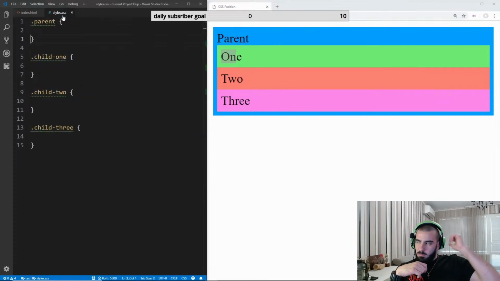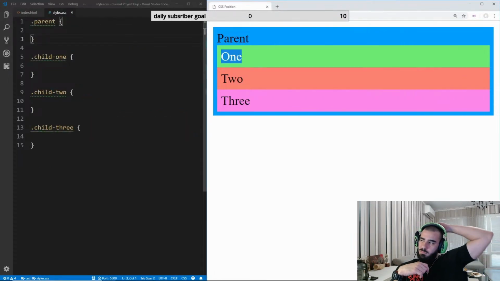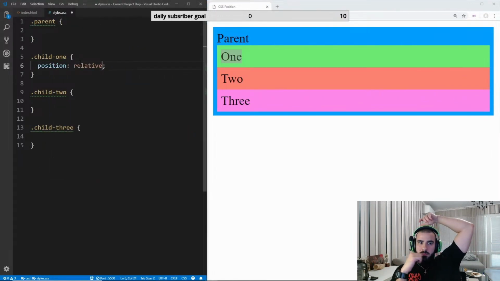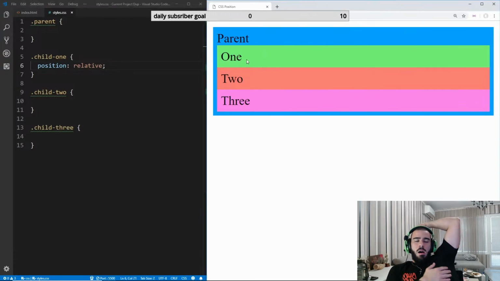So if we go in here and we want to change our green child here, child number 1, to be position relative, and we save that, you'll notice absolutely nothing over here has changed. And that's because relative position acts exactly like static position. But it allows you to apply 4 specific things that static positioning does not, and that is that you can change the top, left, right, and bottom of this element. So let me just show you an example of that.